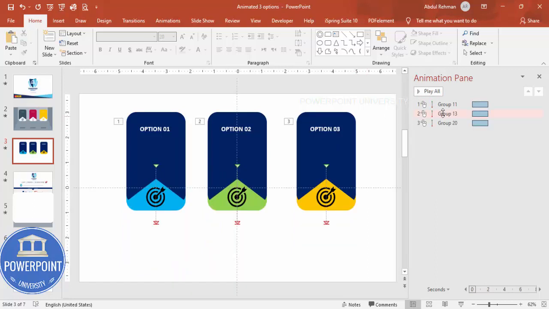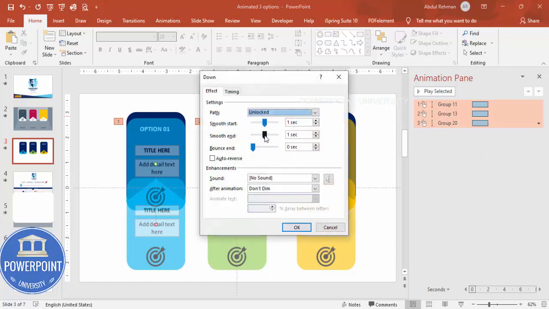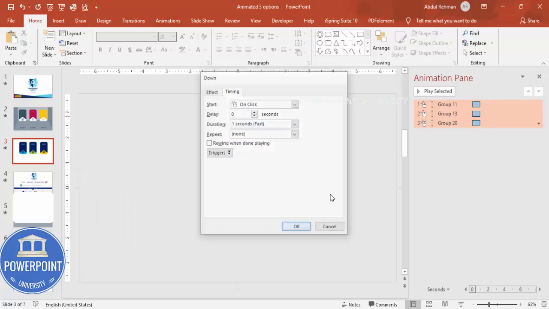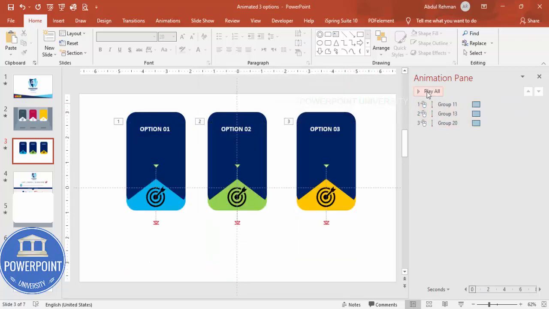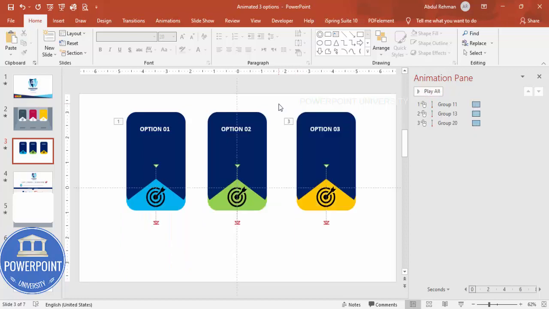And if you like to give more animation effect, select all these animations, right mouse click, Effect Options, and I'm going to move the smooth end and smooth start towards the left and increase the bounce end. Timings, I can make it fast and click OK. So if I play, it comes like this. All right, and then if you want to change the background to some other color, you can change that as per the requirement.